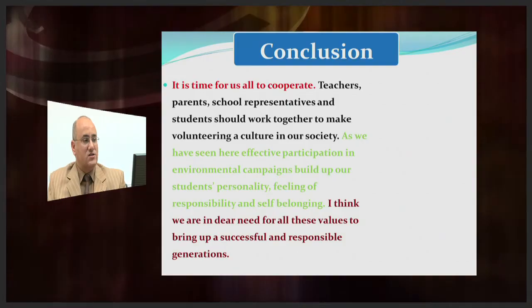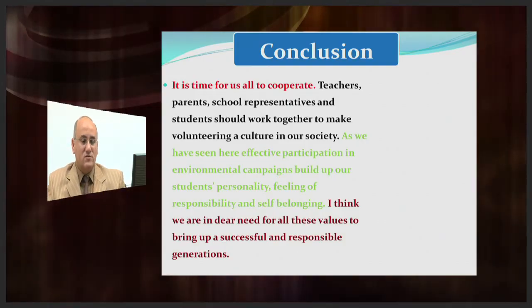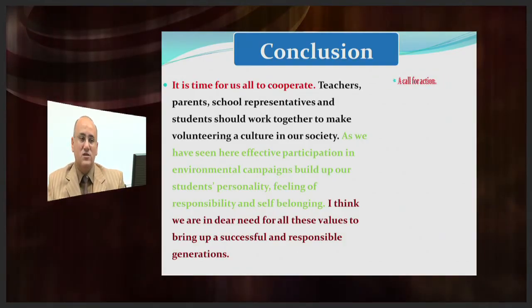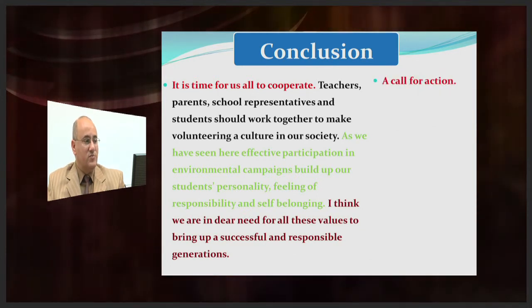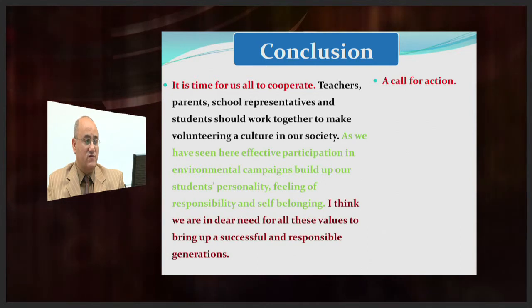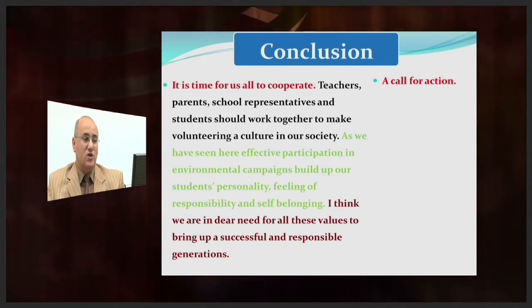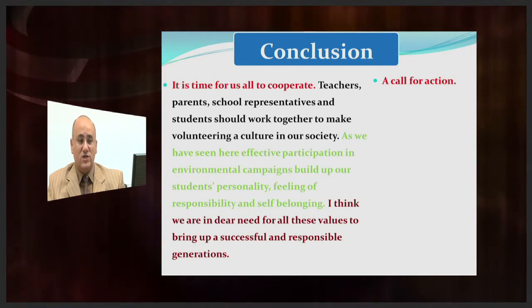Let's see now how such a topic can have a conclusion. It's time for us all to cooperate. What's this? It's a call to action. Teachers, parents, school representatives, and students should work together to make volunteering a culture in our society.